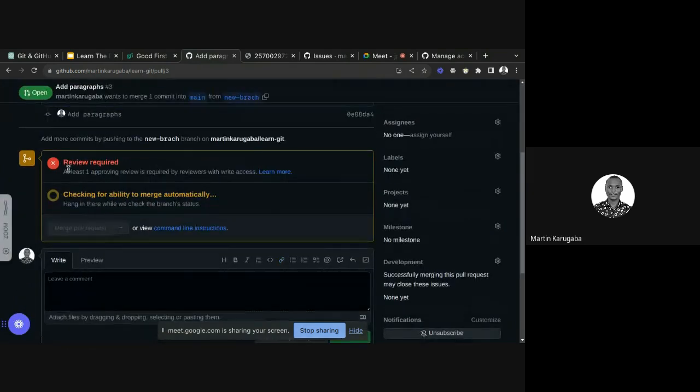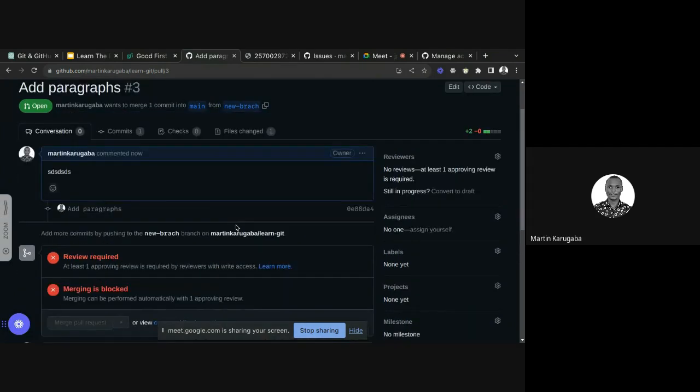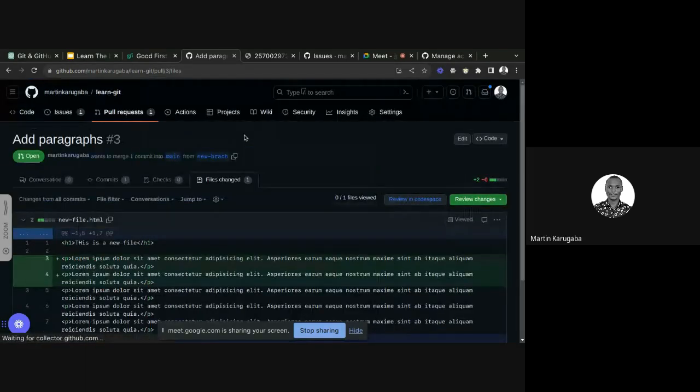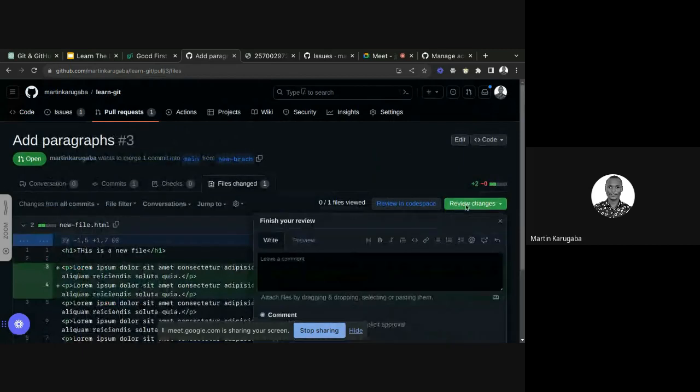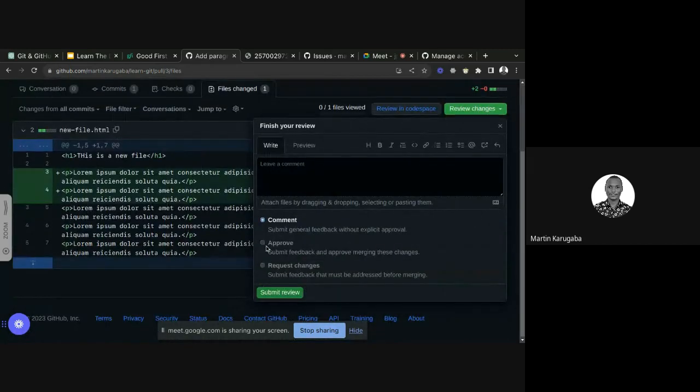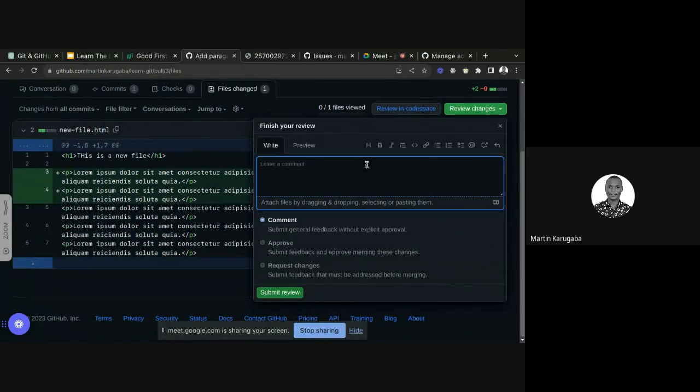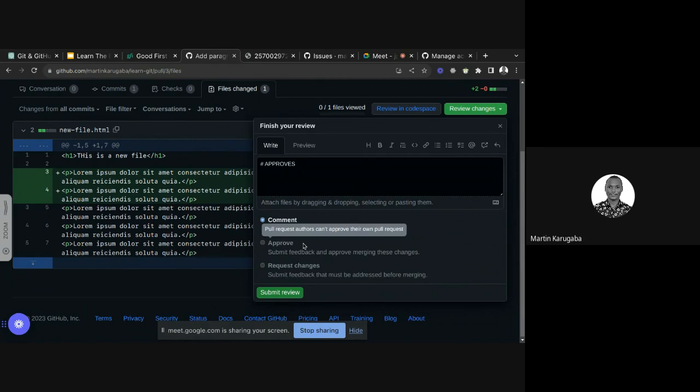So you see, it says review required. Merging is blocked. So someone cannot just merge by himself like that. It has to be reviewed and it has to have an approving review. So once someone reviews and it's okay, you have to give an approving review, approve. Okay, I have to write something in here. Approved, okay, submit. Oh, I'm the one submitting the pull request, so I can't approve myself.